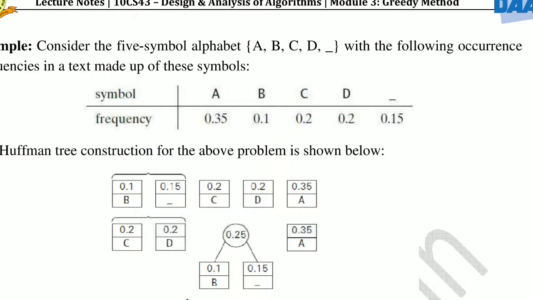So I have arranged the nodes in ascending order based on the frequency of appearance. B, hyphen, C, D, A are the nodes I have arranged, with frequencies in ascending order. Now select the two nodes with the lowest frequency. B and hyphen are the two nodes with the lowest frequency.